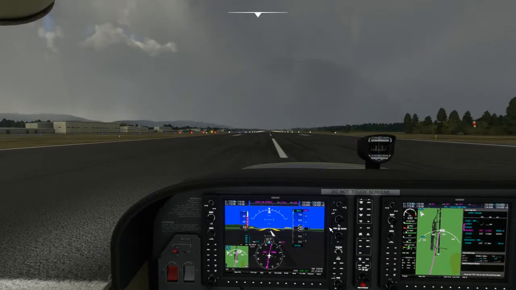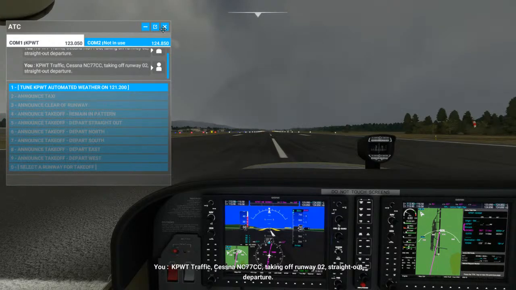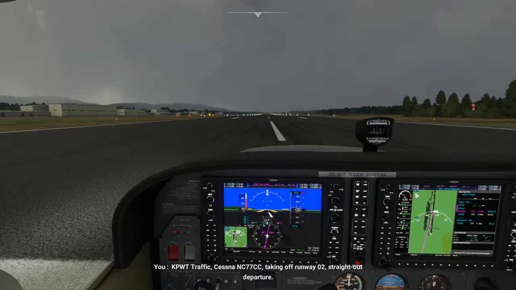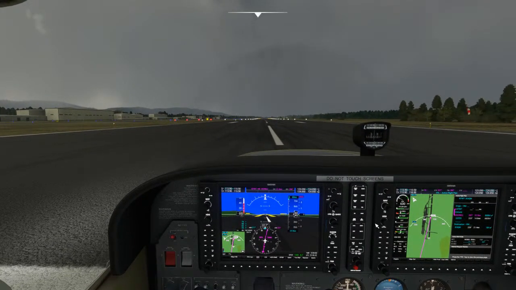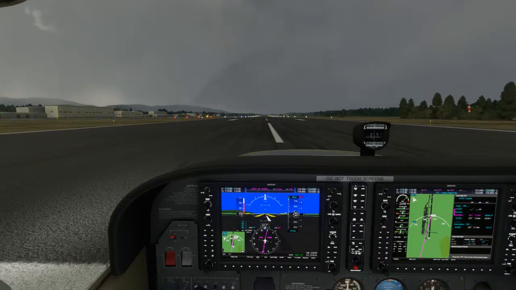And so we are now ready to take off, and I'm going to go ahead and say straight out. Kilo Papa Whiskey Tango Traffic, Cessna November Charlie 77 Charlie, taking off runway 02, straight out departure. You know, of course, in real life, there's checklists and whatnot. But here we go. Kind of spool up here.